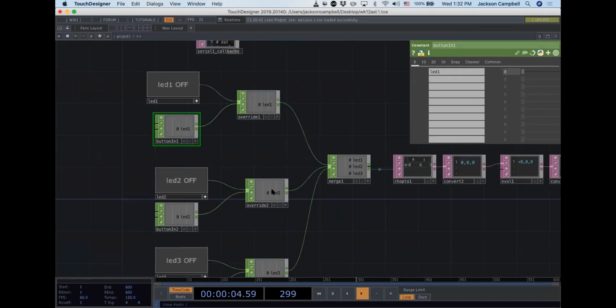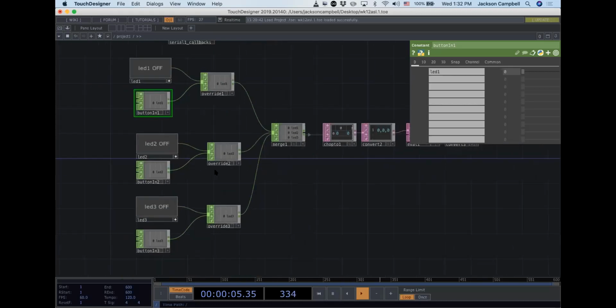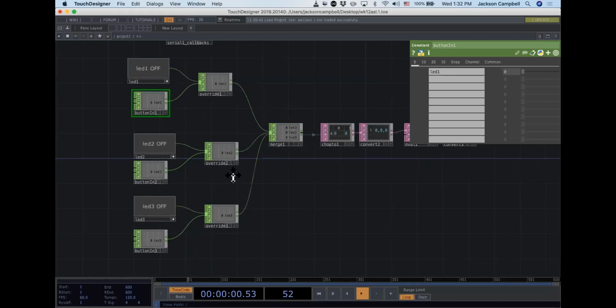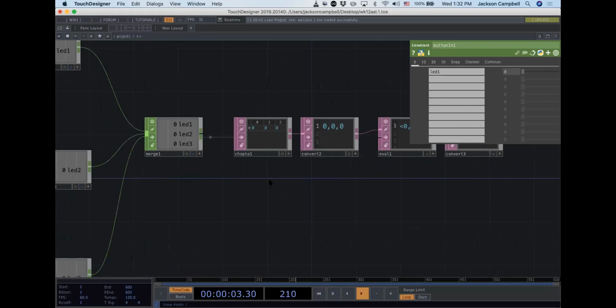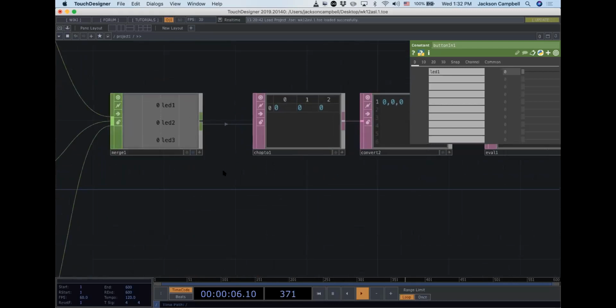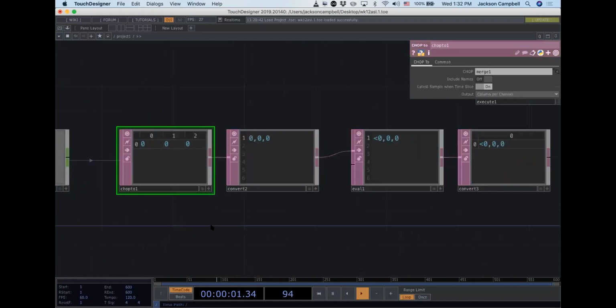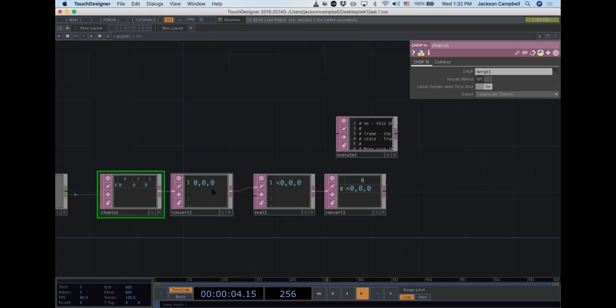There's an override between each button here and the constant, so if you click this, it does the same thing as what's coming in from the Arduino. There's an override on each channel, so either one will do the same thing. That gets sent to a merge that puts it into one 3-channel CHOP, which is converted to a DAT, then converted to a single line concatenated with a comma.